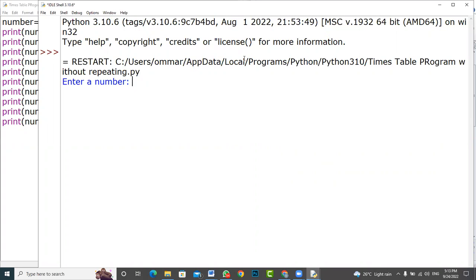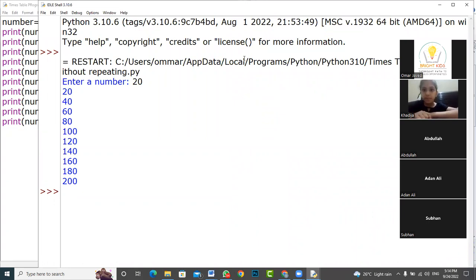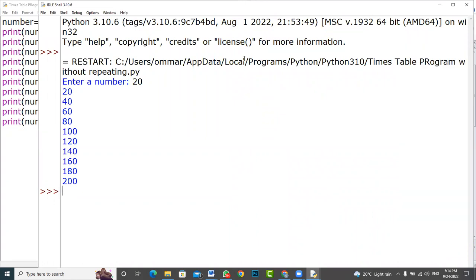So I'm going to keep a simpler number by writing, let's say, 20 first to see if the numbers are fine. So it's giving me correct results: 20, 40, 60, 80, 100, 120, 140, 160, 180, and 200. Currently, the things are fine. Okay. So that's working fine. That's working perfectly fine.